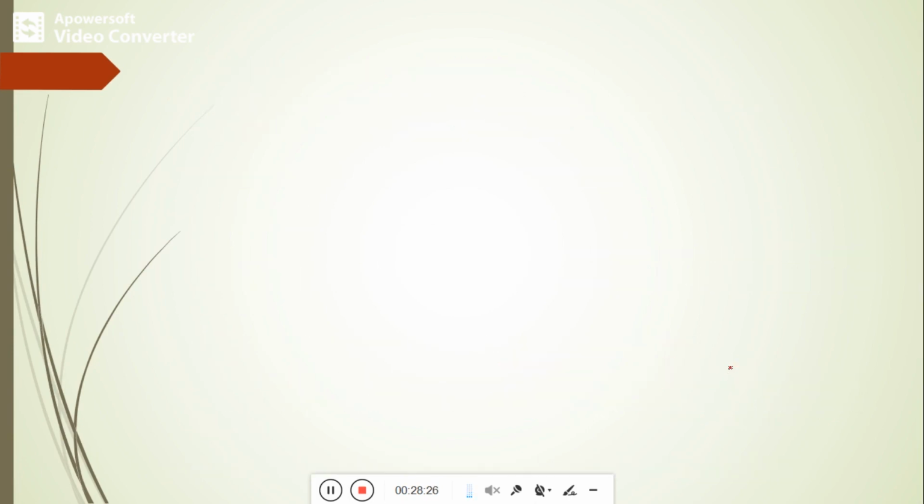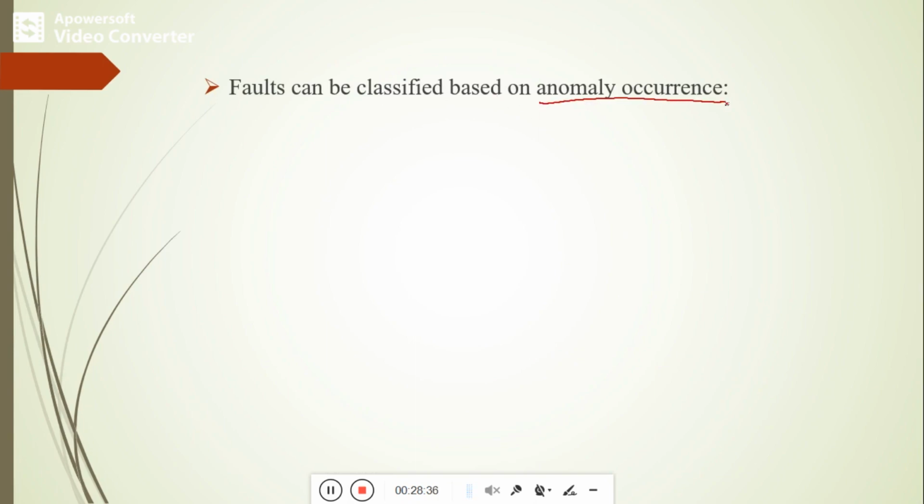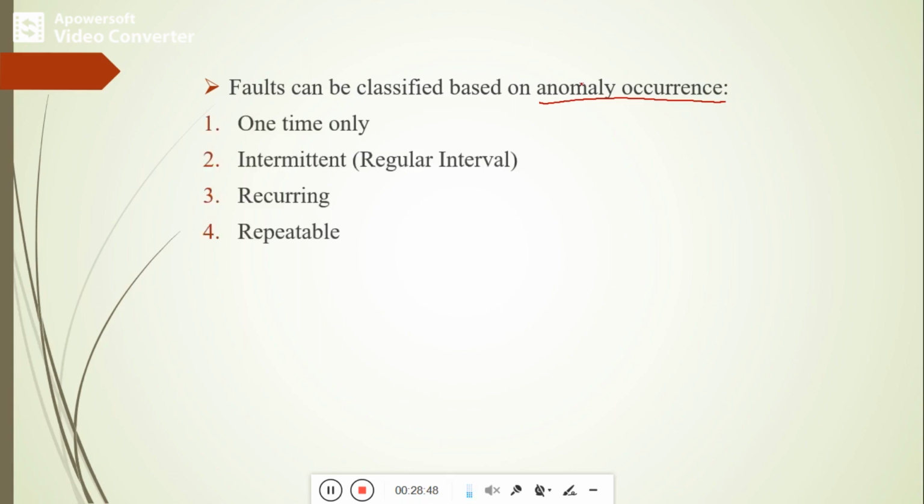There are fault classifications. Basically, faults can be classified. The first type is based on the anomaly of occurrences: how the faults can occur. We do the classification of the fault on that basis. Please remember, this is the first classification. The first one is one time only. The second is intermittent. The third is recurring. The fourth is repeatable. These are the classifications of faults based on the anomaly of occurrences.